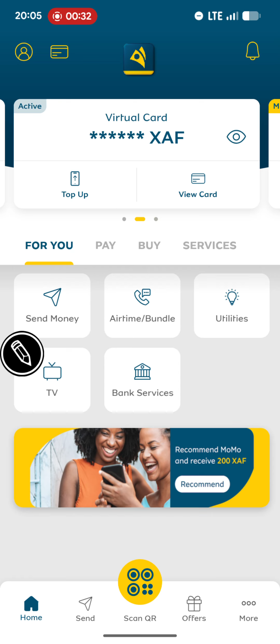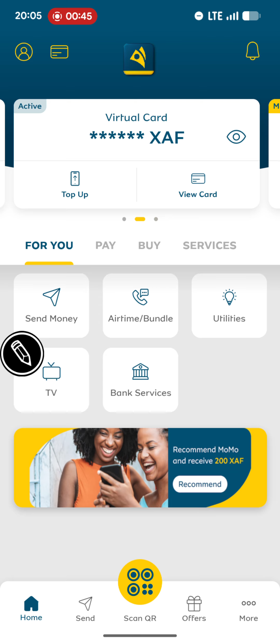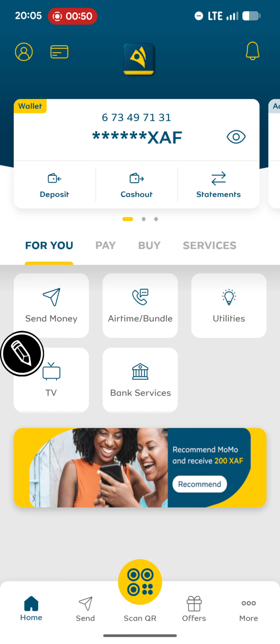So what you want to do is head on to the Play Store and download the Momo app. After downloading the Momo app, sign in with your number and your MTN code. Once that is done, you are going to be led to an interface like the one you are seeing right now.